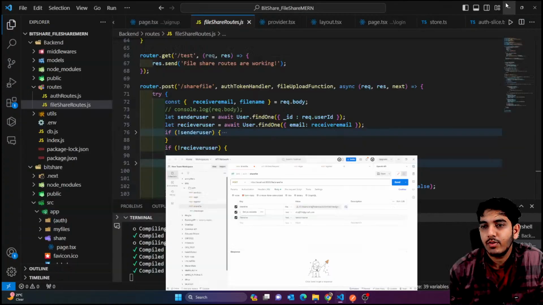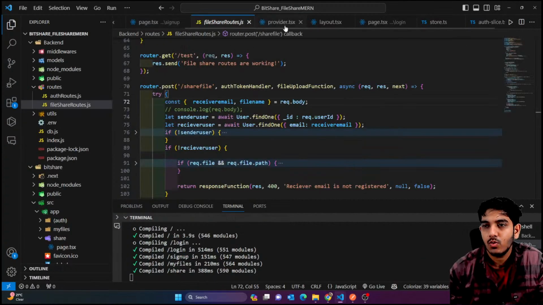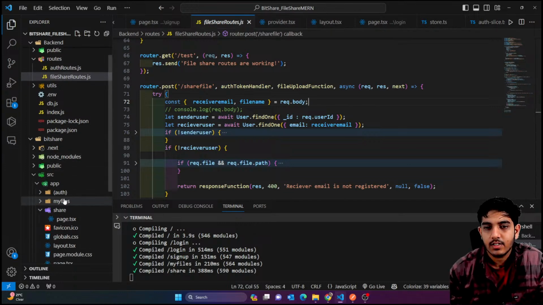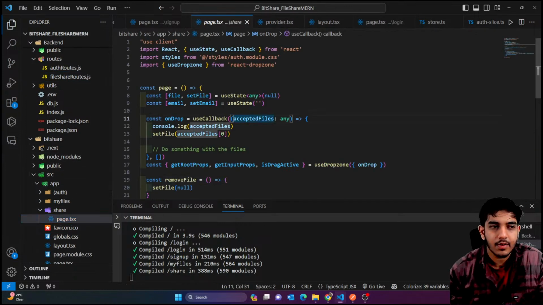So this is the API which we created yesterday. We are going to use this API in our share page. So let's go there, guys. In the share page, what we need to do is simply implement it by using a function.